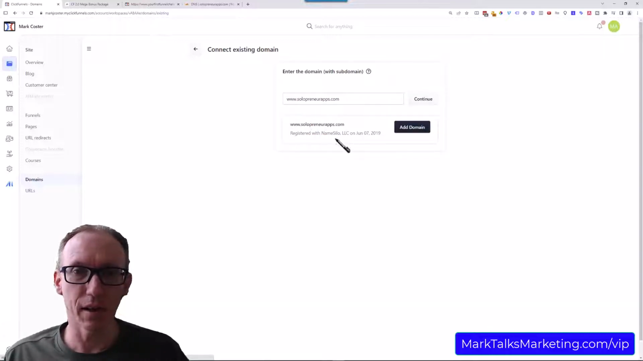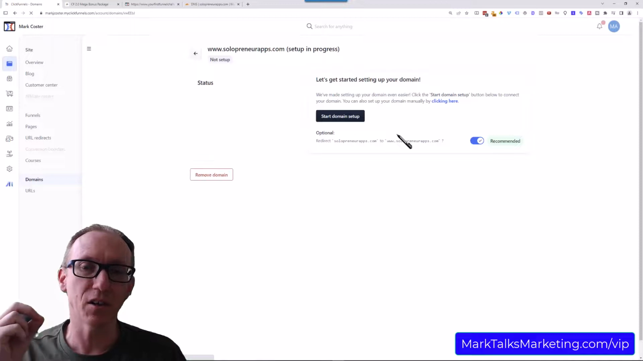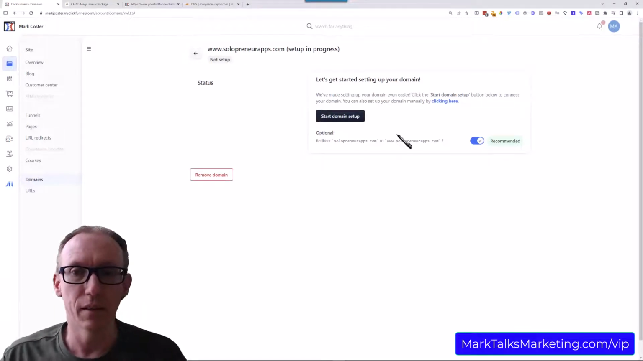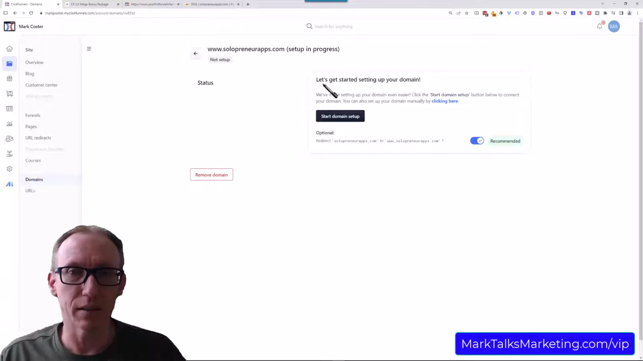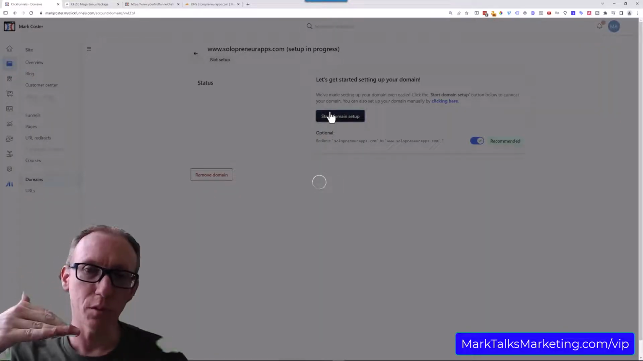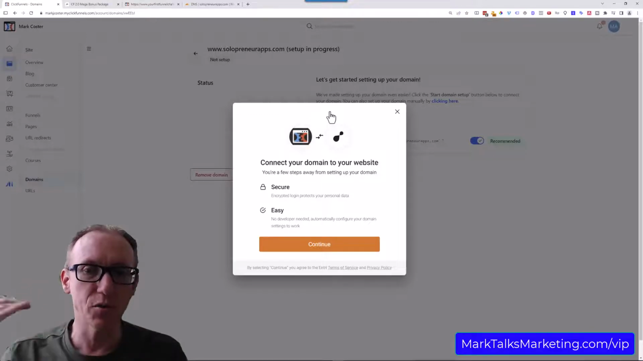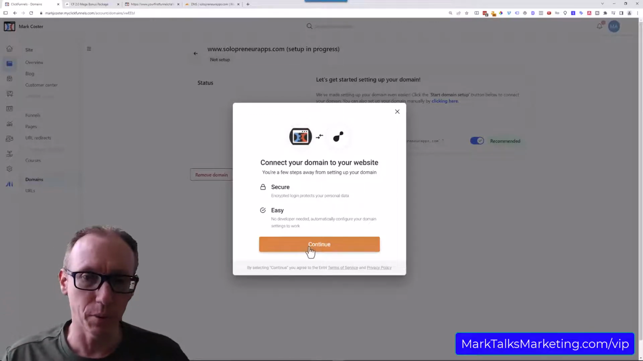Okay, so it's got registered with Namesilo. If I go Add Domain, I've registered this with Namesilo, but I've actually got the DNS settings going through Cloudflare. So here it says let's get started setting up your domain. Click Start Domain Setup. It's got a little toggle below that as well saying, do you want to redirect the straight domain to the www, which you probably would.